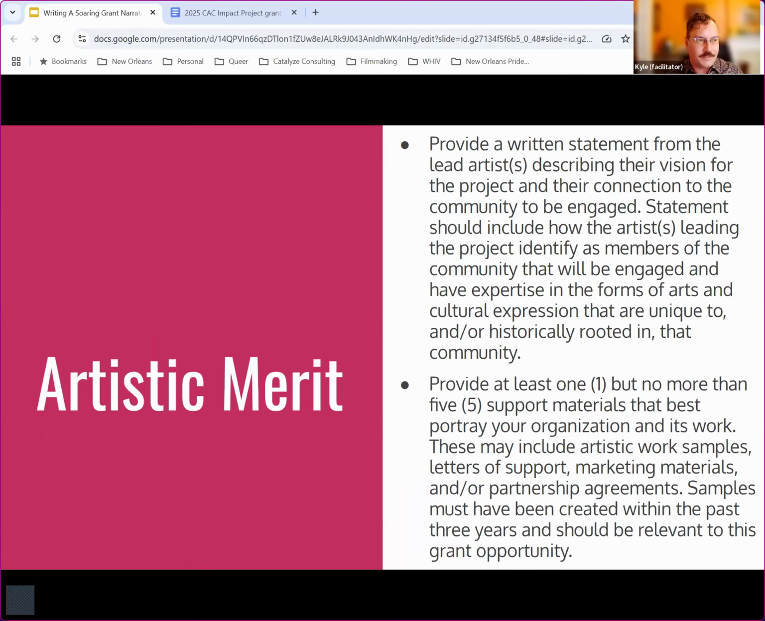Artistic merit. They've shifted some things around a little bit. We no longer have a local artist section. Now it's artistic merit. So you need to provide a written statement from the lead artist or artists describing the vision for the project and the connection to the community that's going to be engaged.